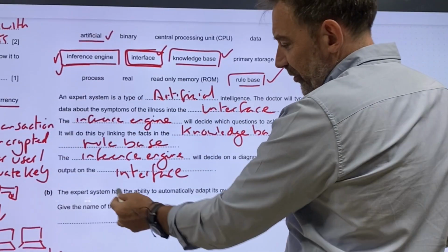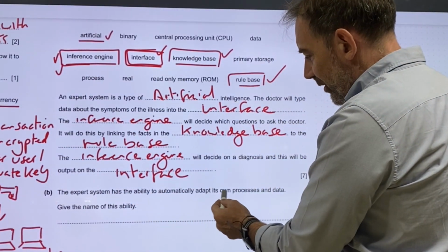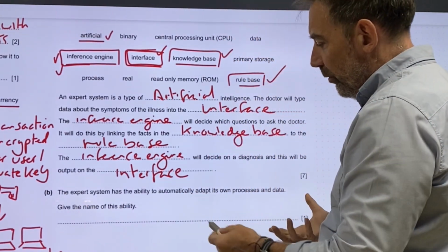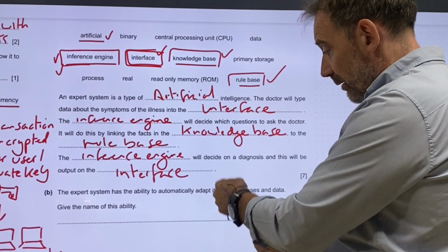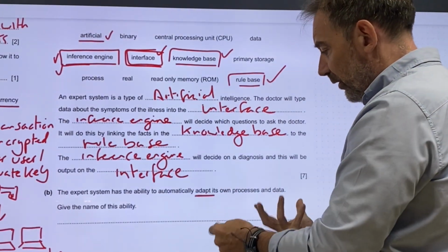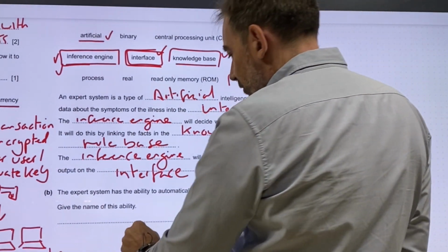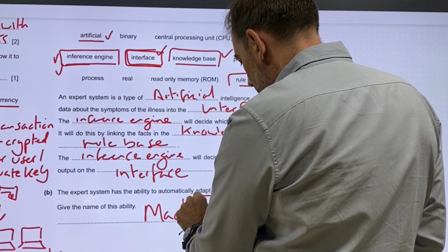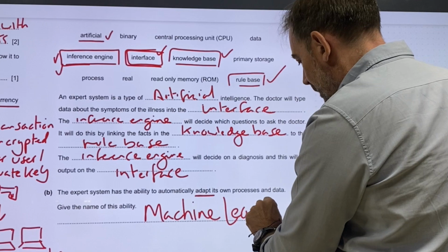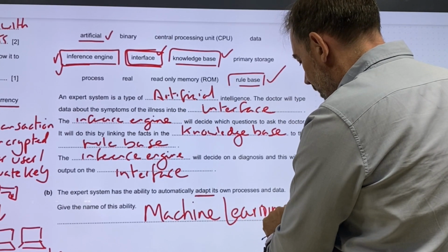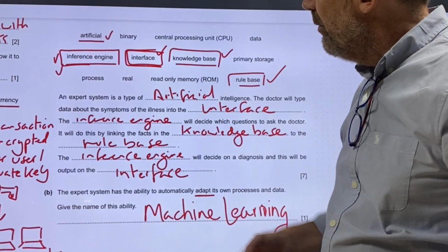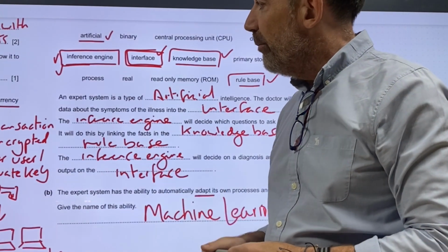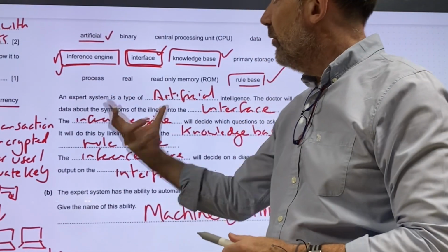Okay, the expert system has the ability to automatically adapt its own processes and data. Give the name of this ability. So it's a machine that is learning, adapting its own processes and data. This is called machine learning, ML. I recommend reading up on artificial intelligence and expert systems. I'm sure this will come up on a lot more exam papers in the future. This is current information.